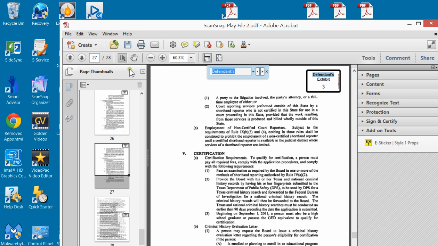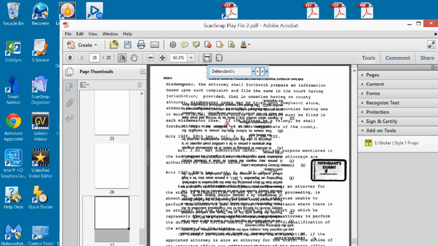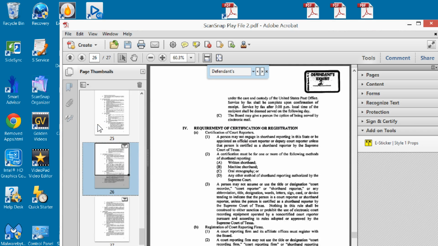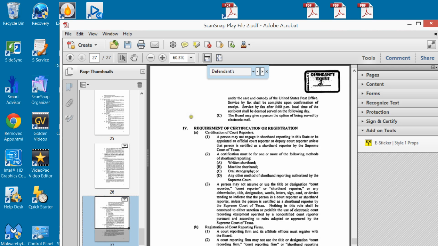The only other thing that you want to do is make sure that you save the document when you're through messing with it. Once again, here's that trashy page. I'm going to take it out and delete it. And even here on the left hand side, let's say that you needed to move, maybe Defendant's Exhibit 2 was in the wrong place. You can move it down to the bottom, flip them around. Now Exhibit 2 is at the bottom.